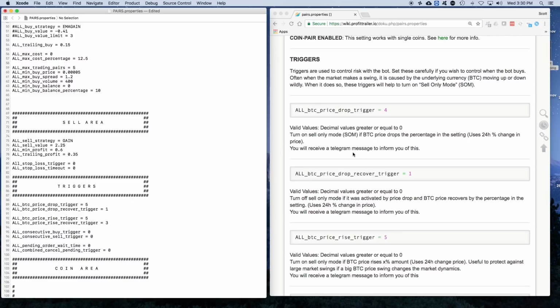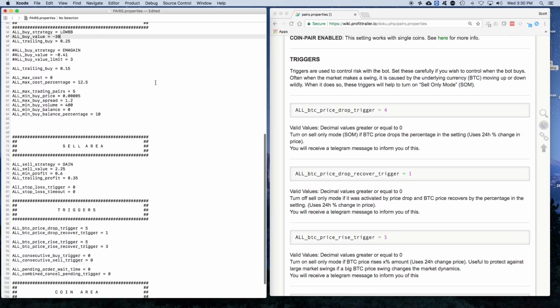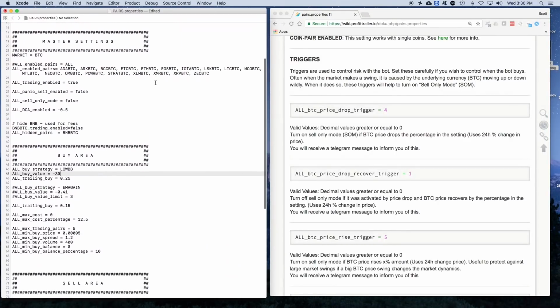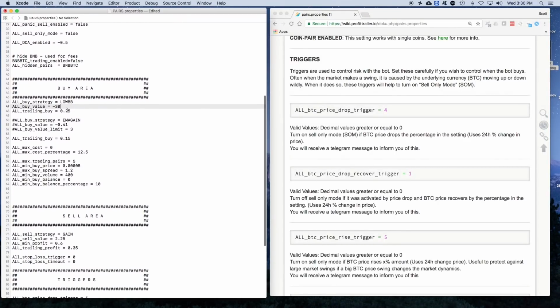That's not what we're talking about here today, but I'm going to mention it so that you don't have to do this manually. All right, so back to all buy value minus 30. My point there is, if you're seeing that you're buying coins and they're immediately going negative, then you know that you've allowed the bot to buy when things are going down and going down quickly. So maybe you want to come in and change this setting here.